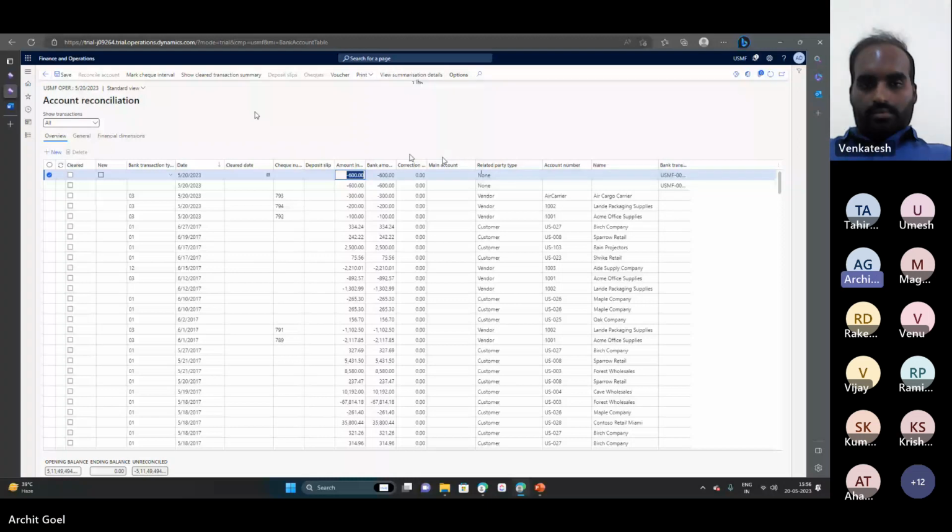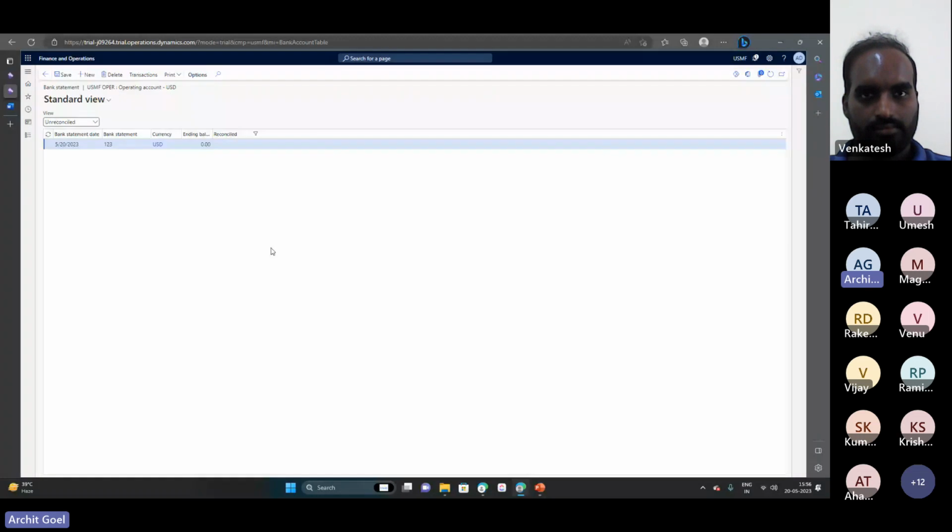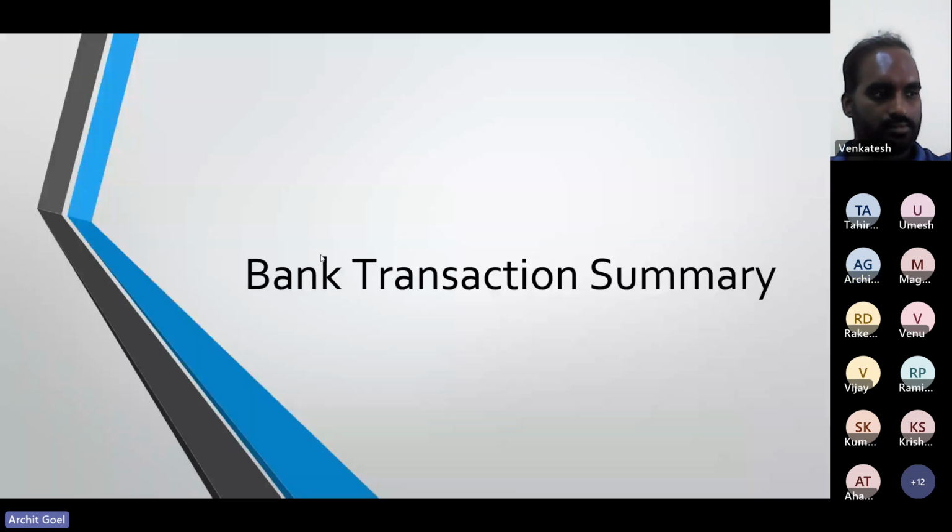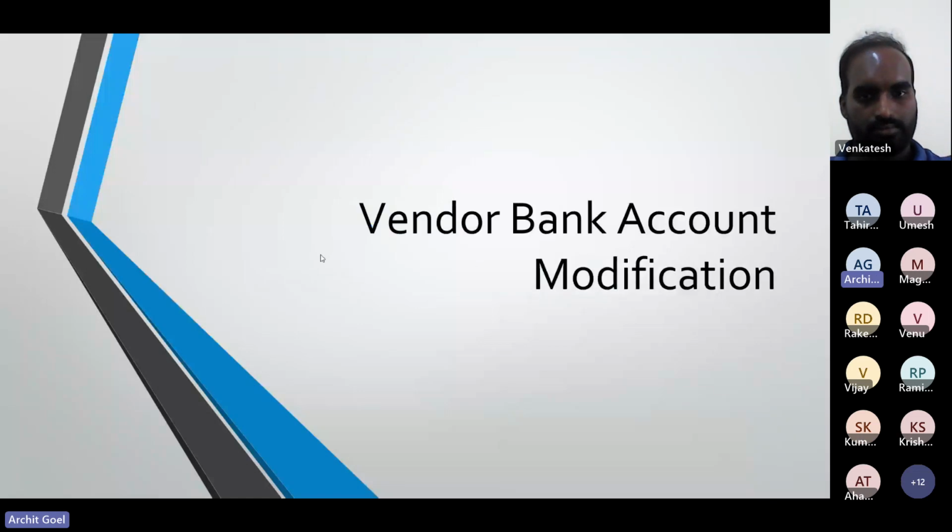So that was the feature which Microsoft has introduced, and it is very useful where the reconciliations and the payment is of such type where multiple vendors are paid with host to host payment methods. Okay, so moving next, the last topic of the day is vendor bank account modification.